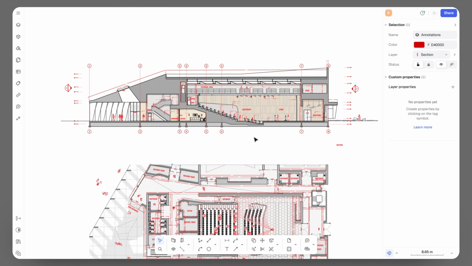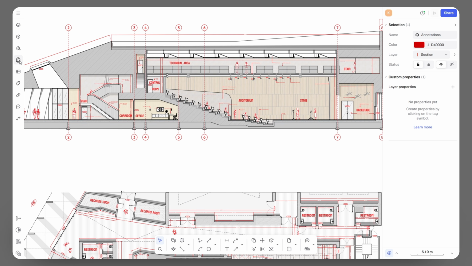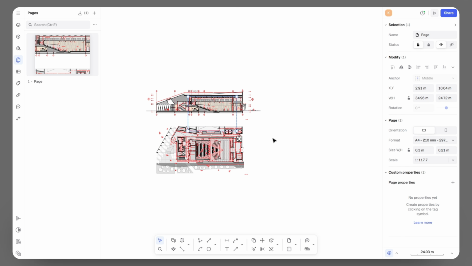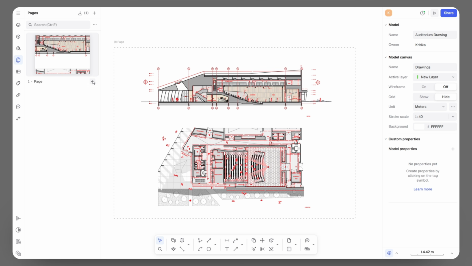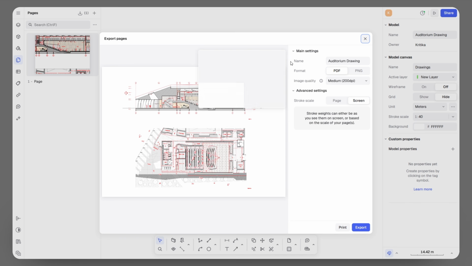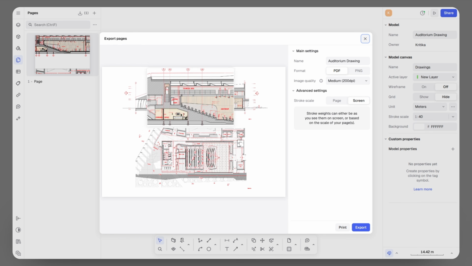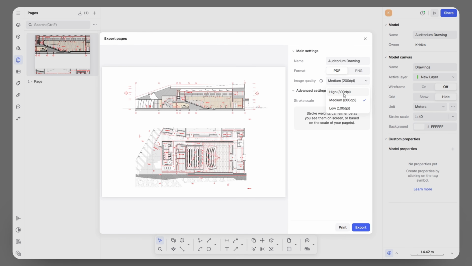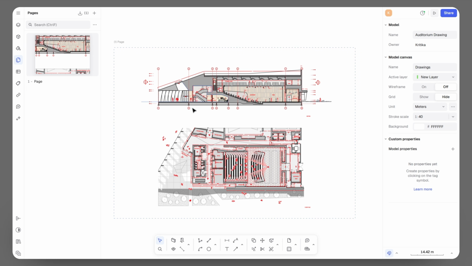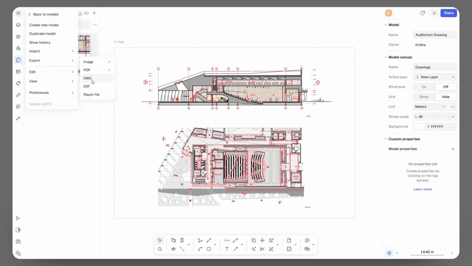Finally, let me show you how to export. Go to Pages, create a page layout, set the scale and orientation, then click on the three dots and export as PNG or PDF. Before exporting, always check your line weights and clarity. You can set the quality and hit export. And one more useful thing, you can also export your drawing as the DWG. Just go to the menu bar, Export DWG. Very easy and very convenient.